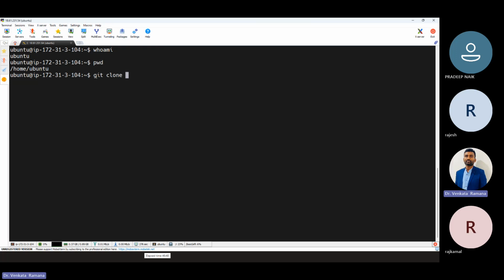But to execute this command, my EC2 should be aware of what it is going to do. For that, git needs to be installed. So check whether git is present or not. git --version. If it gives some response, it means it is present inside. So I can see git version 2.34.1, which means Git is already present over there.